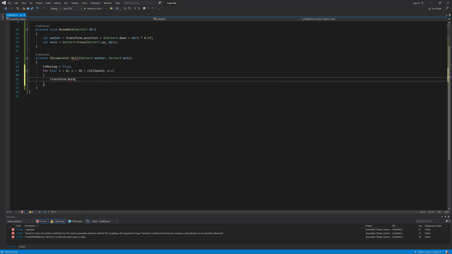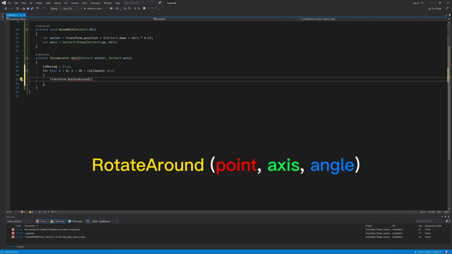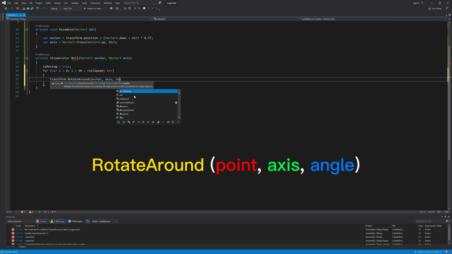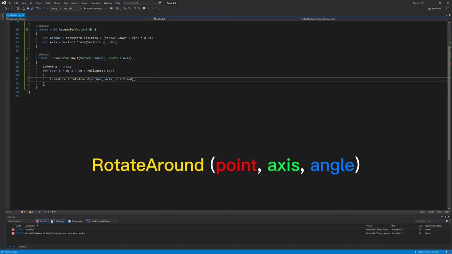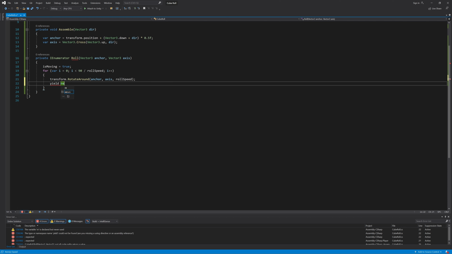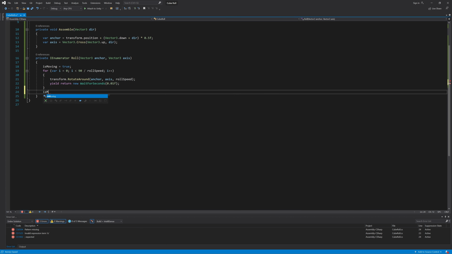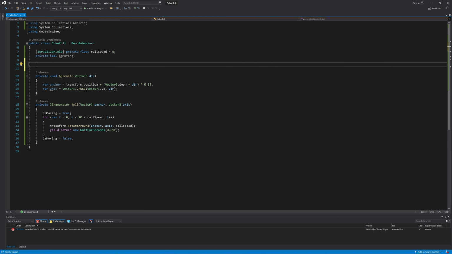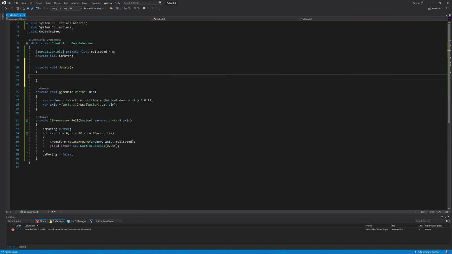And then we're going to say transform.RotateAround. And what this does is it will take in the anchor point, the axis that we move, and the angle, which is going to be our roll speed. And then you'll yield return WaitForSeconds. I'll just wait like 0.01 seconds, just so it doesn't all happen at once. And then set isMoving back to false.